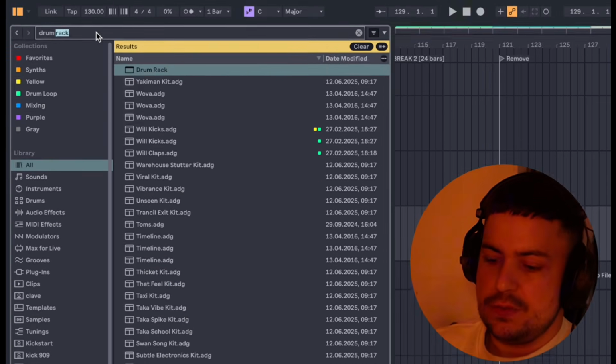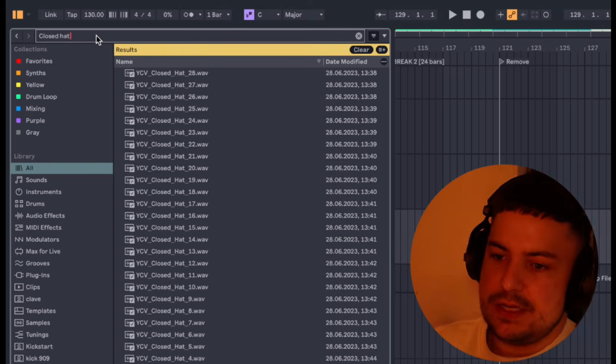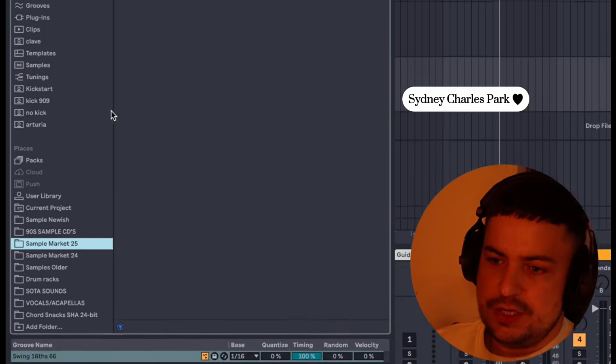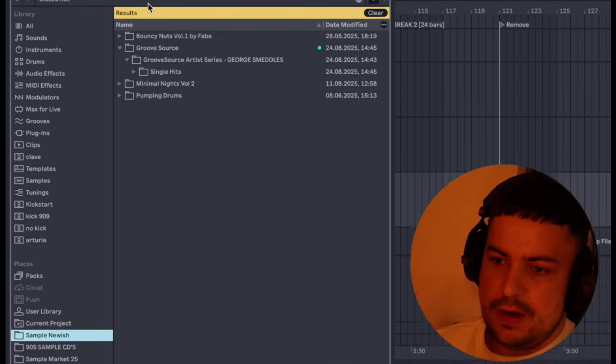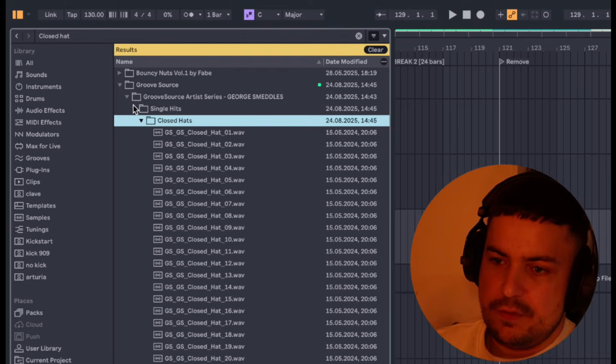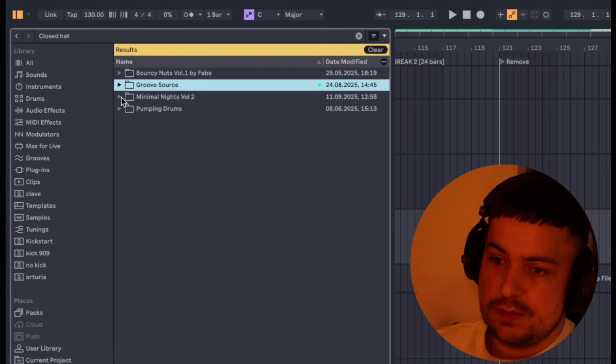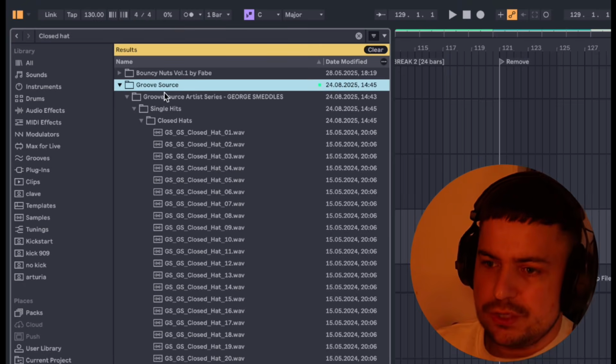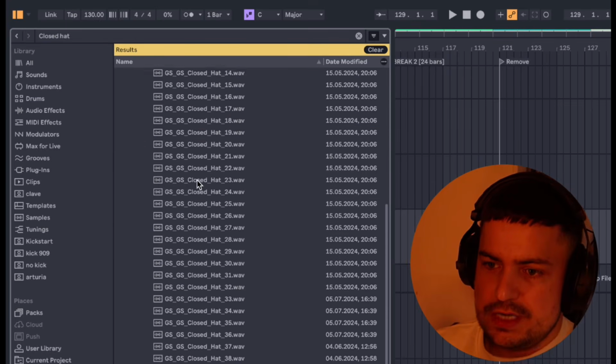So what we can do is we can get these closed hats. Say we go over to the Sidney Charles pack. I highly recommend the Sidney Charles pack, by the way. Not the George Schmedals pack, that's a good one as well. I'll tell you what, we'll use the George Schmedals pack. This is a good one too.